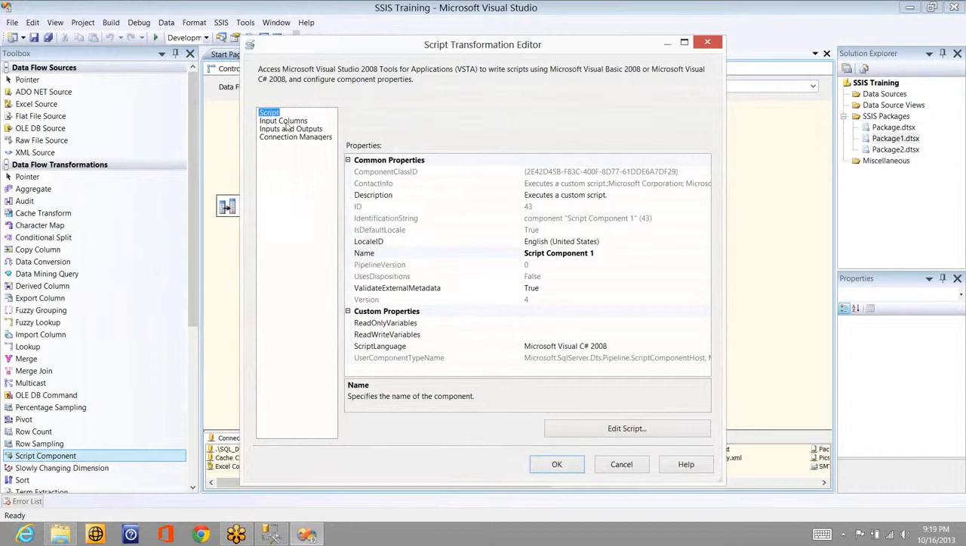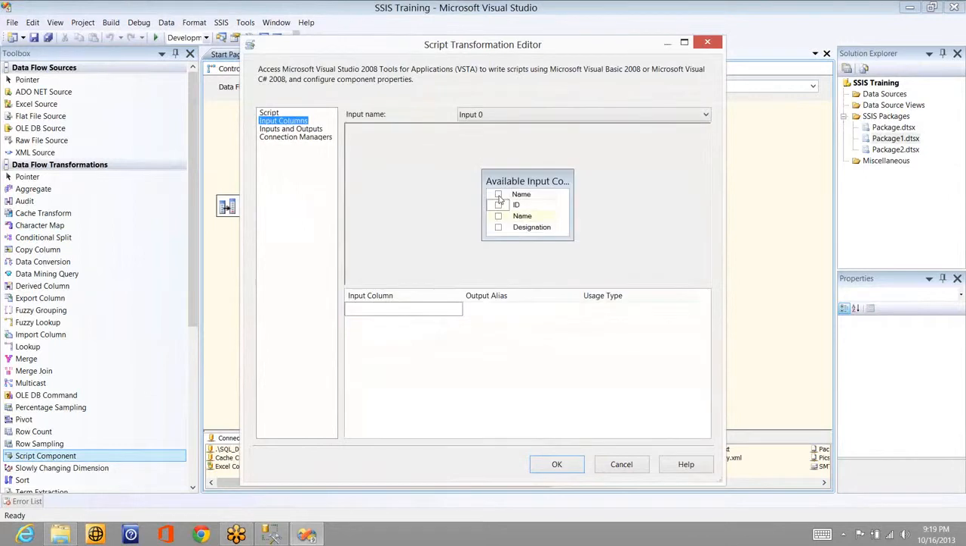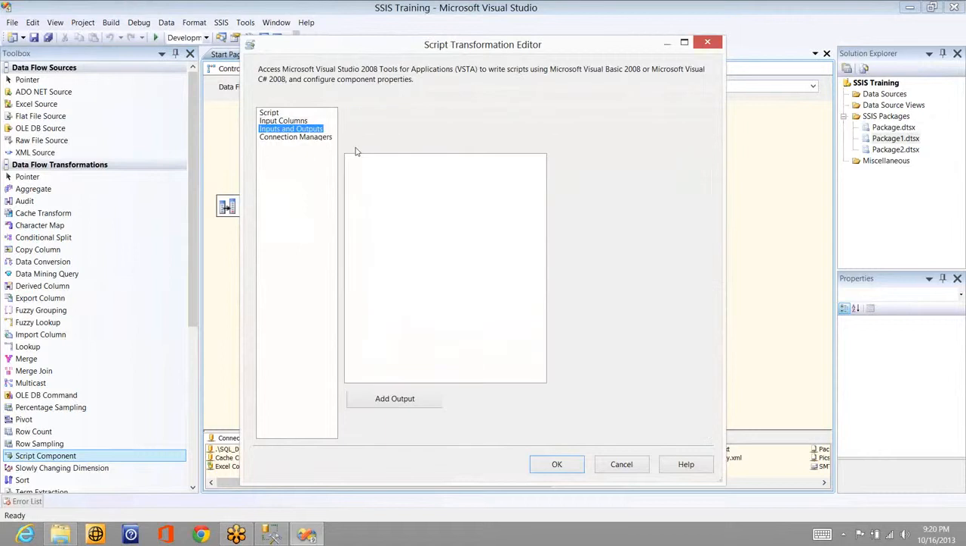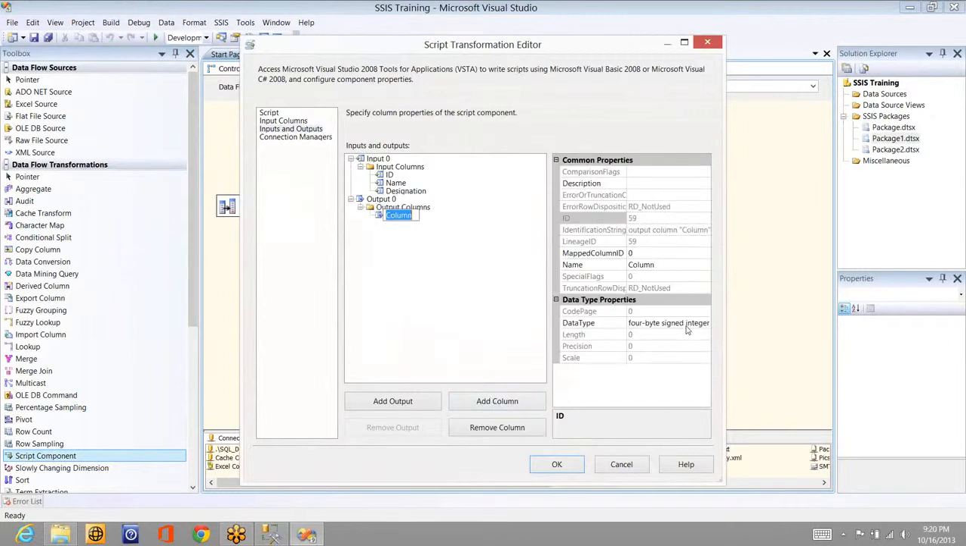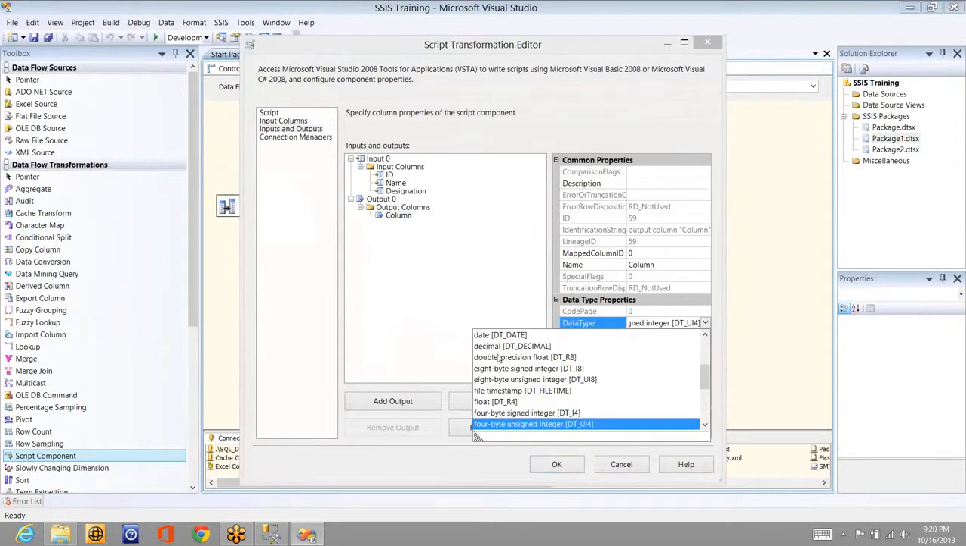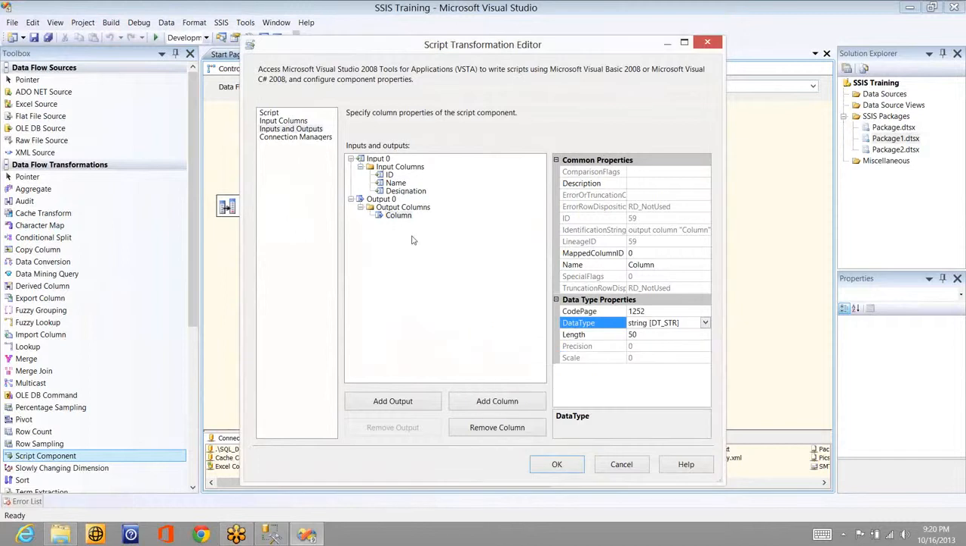And here you will have input columns, whatever columns are coming through the input through the pipeline, and output columns you can define, whatever columns you want as output. So here there is only input columns, and I'm adding an output column. I'll set the data type as string. Okay, let the column name be column, or I'll name it as test.